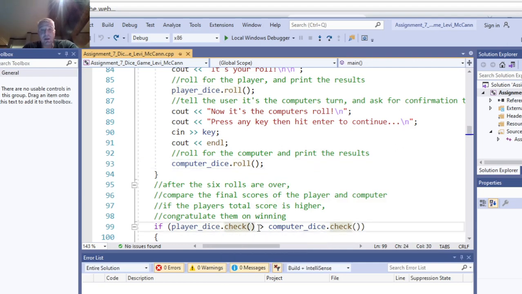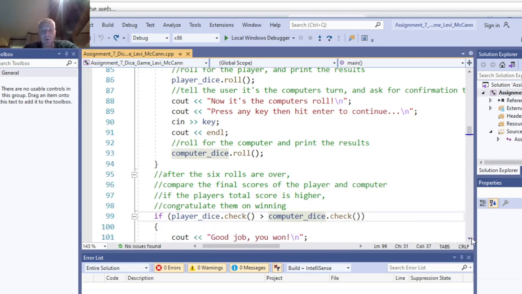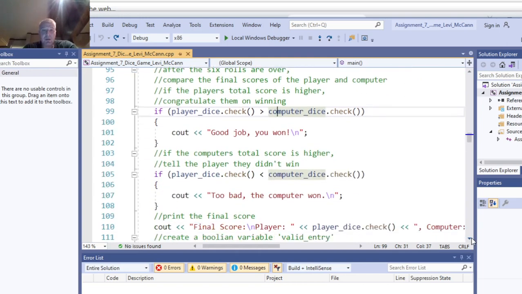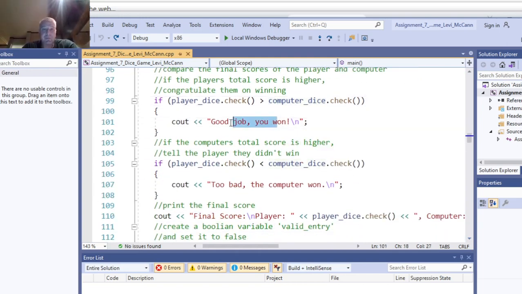If it's greater than the computer roll, so if the player's roll is greater than the computer roll, then print out, good job, you won. If the player's dice is less than the computer's dice, you check it. Too bad, the computer won.